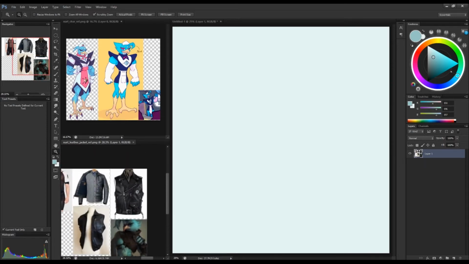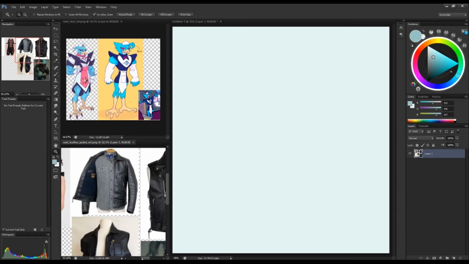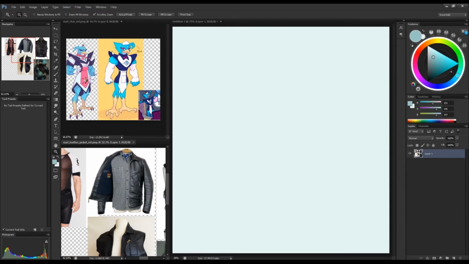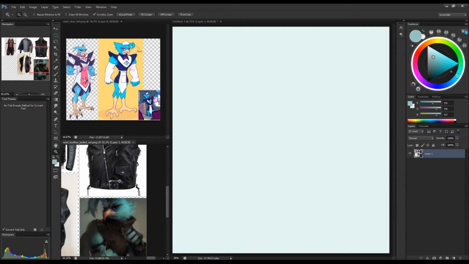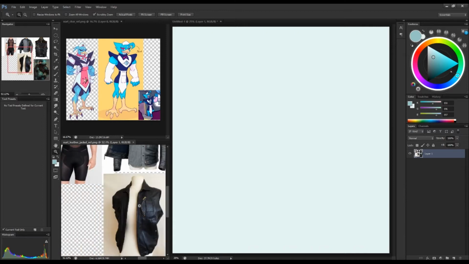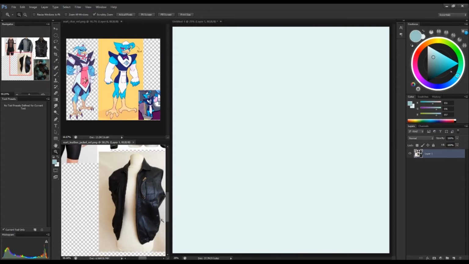So I looked at some leather jackets first, and then I realized his arms aren't going to fit well in those. So a leather vest would make more sense, something like this maybe. And then I saw this, and it felt right. It felt like, yeah, that suits his personality. So something like this would be good.